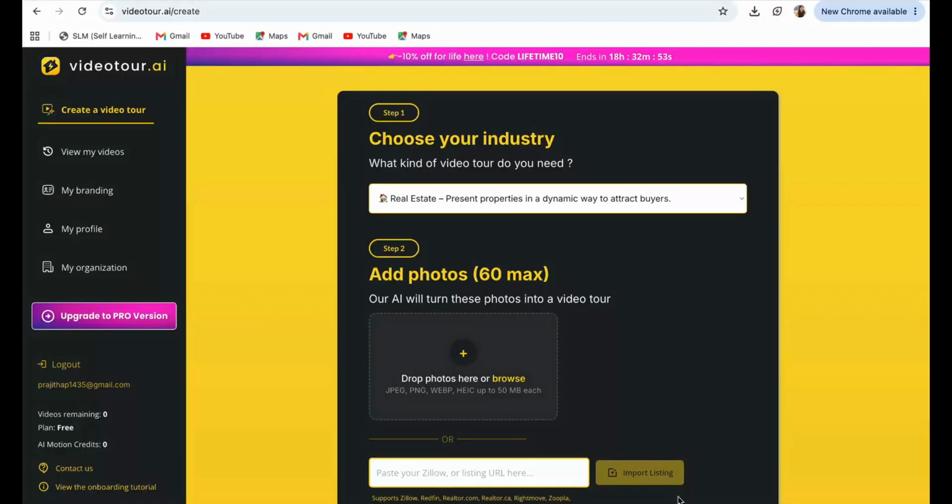So let's see how this was actually created. Today we're testing VideoTour.ai using its free plan to find out whether it's really worth your time. And because I don't have an actual property listing, I'll be using sample property images. Whether they're sample photos or images from a real client, the process is exactly the same. Let's jump in. And now, let's see exactly how you can create one yourself.